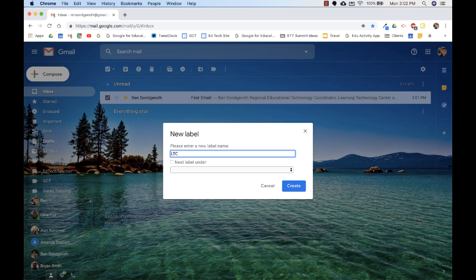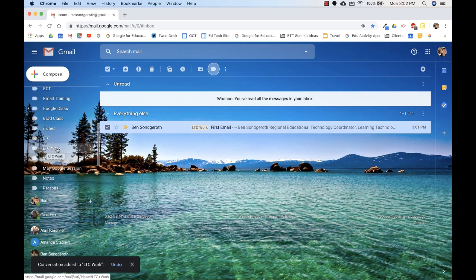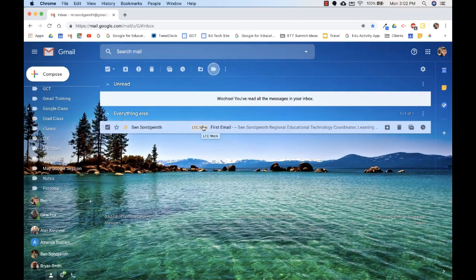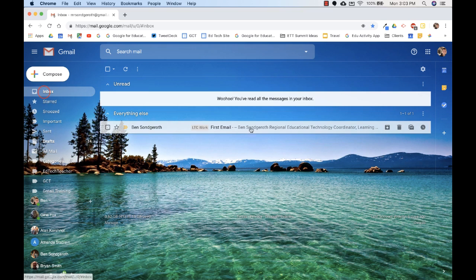So I'm going to go ahead and create new, name it, and then hit create. And when that happens, on the left-hand side over here, if I scroll down, there is LTC work as a label that I just made. And in the email here, next to the subject line, LTC work now also displays. That's important because now if I click on LTC work, I will see all the messages that have that label attached to it, which is just that one for the time being. If I go back to my inbox, you'll notice that email is still there with that label, which is great because that's what I wanted to do.